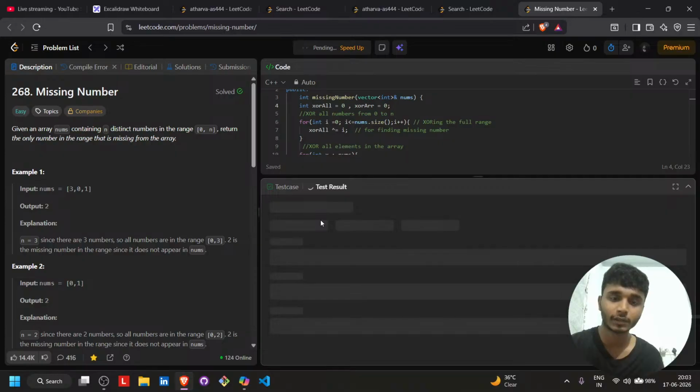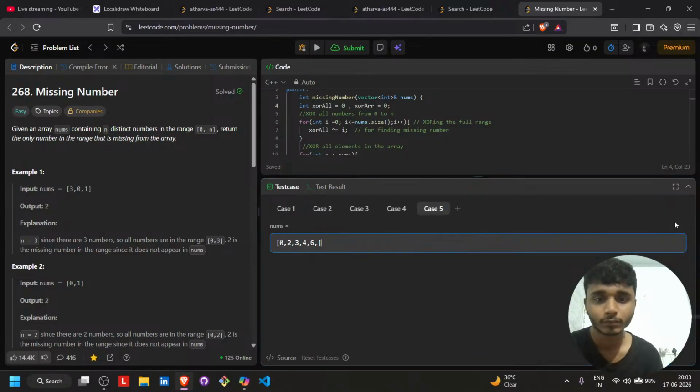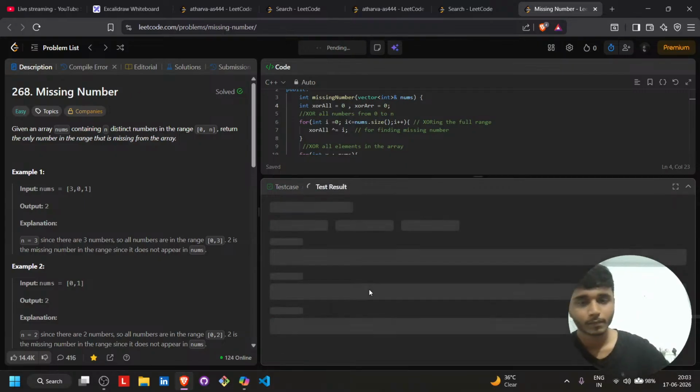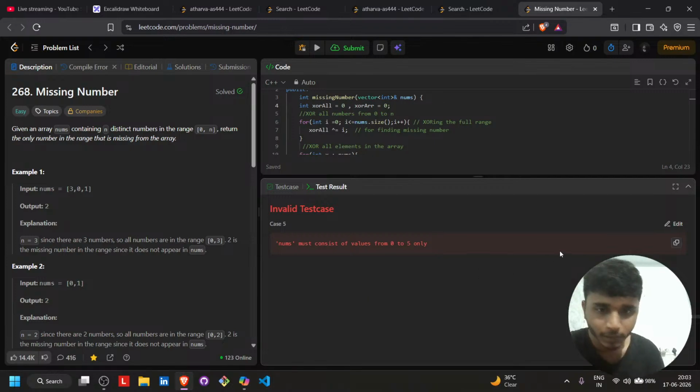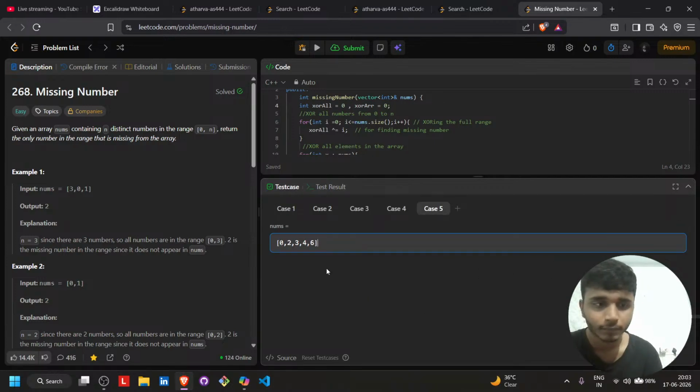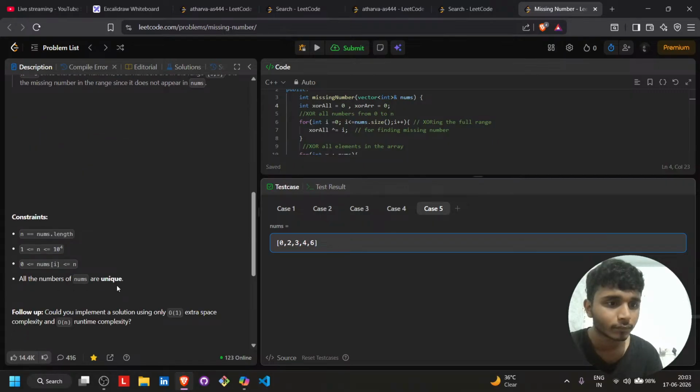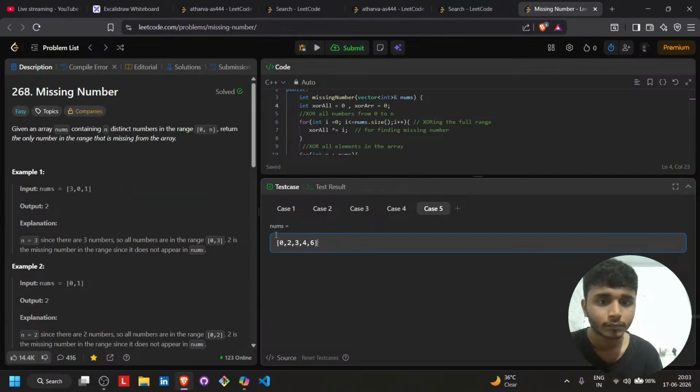It will give you the result now. Numbers must consist of values 0 to 5 only. 0, 1, 2, 3, 4. 0, 1, 2, 3, 4. Okay, number of elements 5. So 0, 1, 2, 4, 5.